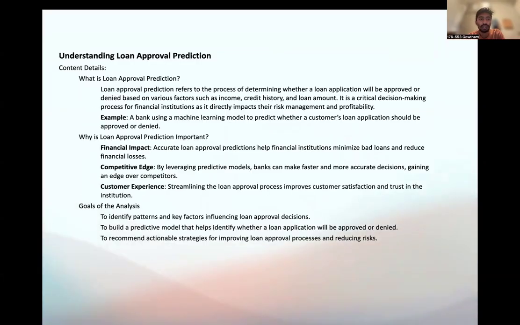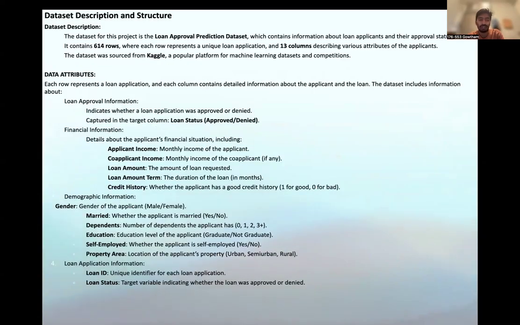Loan approval prediction is the process of determining whether a loan should be approved or denied based on factors like income, credit history, and loan amount. As for why it is used, it is based on factors like financial impact, competitiveness, and others.